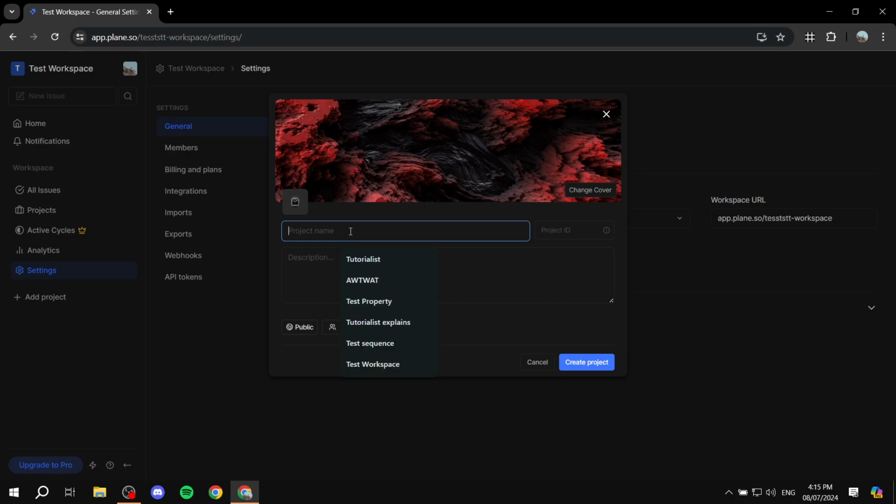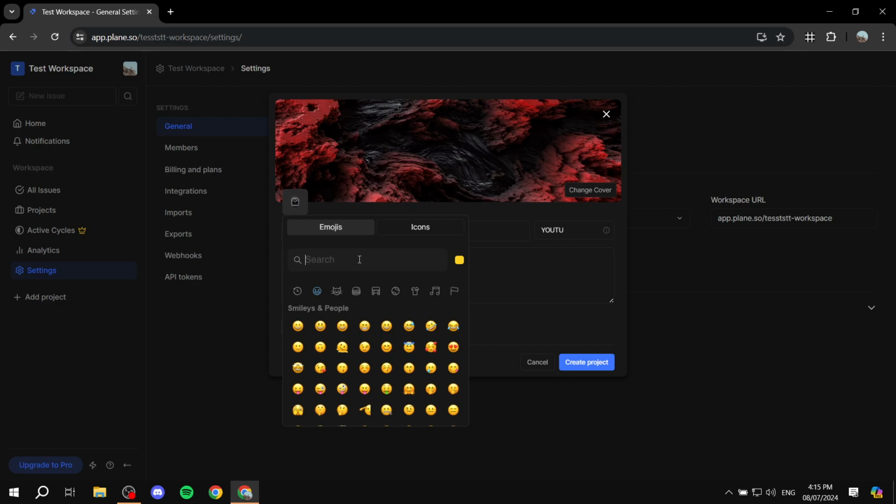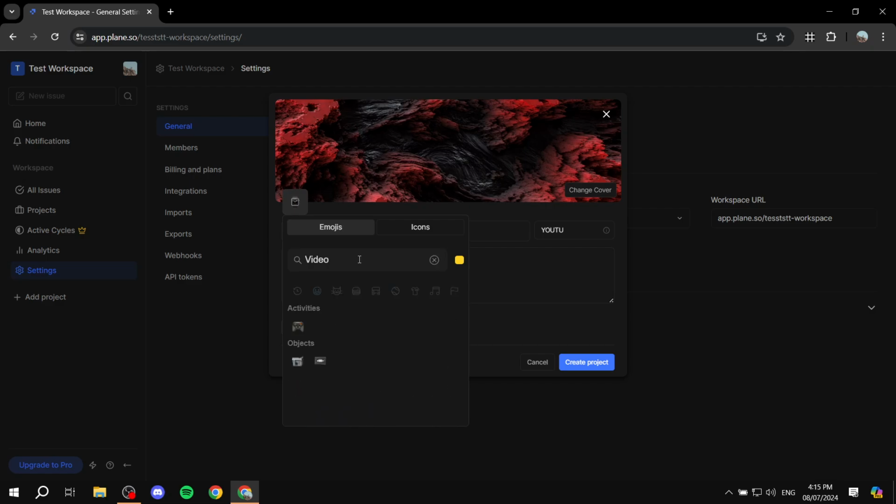So this is going to be the project underneath the actual workspace. We would want to just go ahead and name it. Let's say we want to run a YouTube channel, so I'm just going to name it YouTube channel. You can change the cover image if you would like, and you can choose an icon here if you also would like, for example, video.